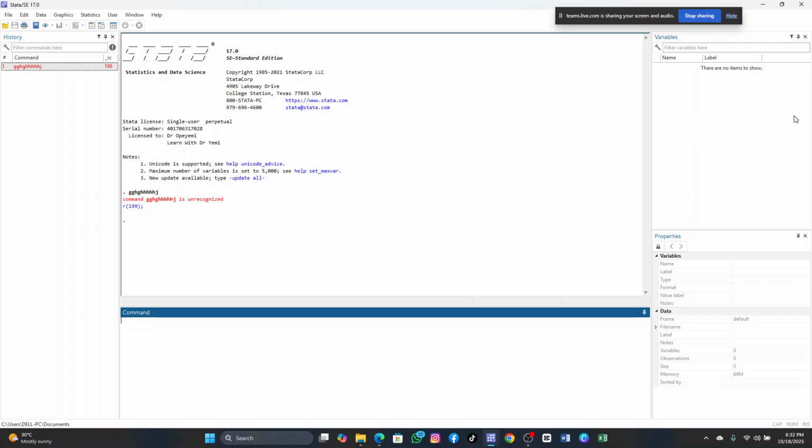Then the variable window will show you the list of the variables that you have in your data set. Then the command window is where you type. Are we clear? Please pay attention. Under these properties, this is a window too. The most important thing here is the variables and observations. It will tell us how many observations and how many variables you have.